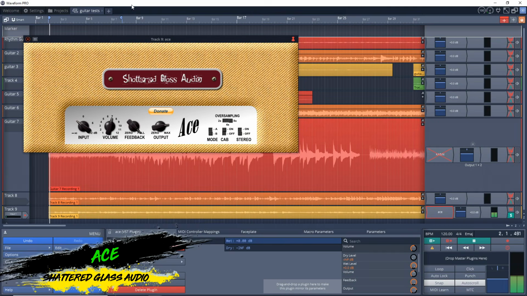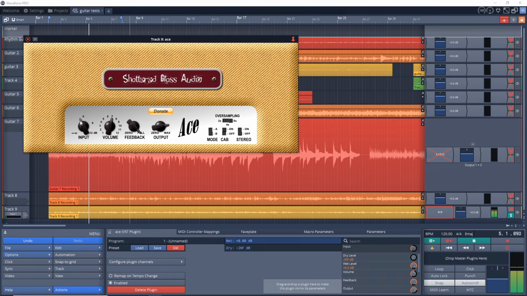Next up is Ace from Shattered Glass Audio. This one is an emulation of the legendary 50s Fender All-Tube 5-watt Tweed amp. You also get 2 of the most common amplifier mods, and it includes impulse response-based speaker emulation. The controls are pretty simple on this one, but you can dial in a wide variety of sounds with it. You can get Shattered Glass Audio Ace on Windows and Mac.